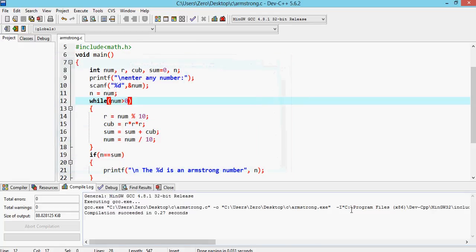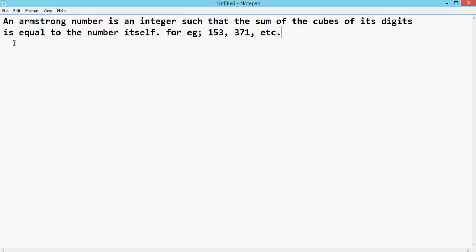So basically, by theoretical definition, summing up the lecture, an Armstrong number is an integer such that the sum of the cubes of its individual digits, like 1 cube plus 5 cube plus 3 cube, is equal to the original number itself, like the number 153. If this so happens, then the number is an Armstrong number. So that's all for now.